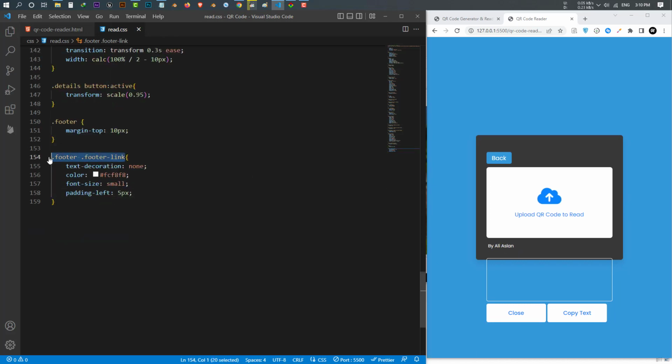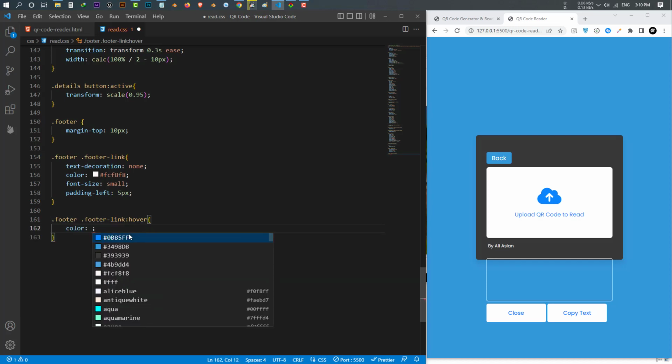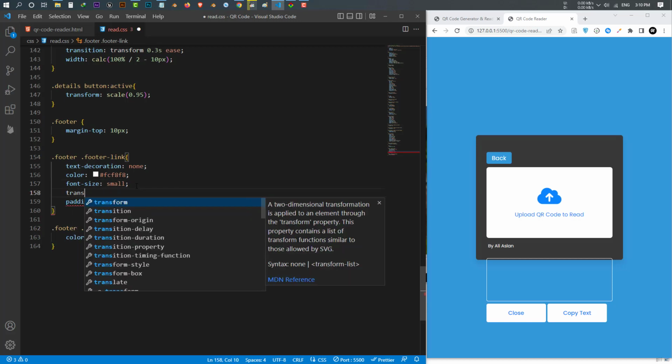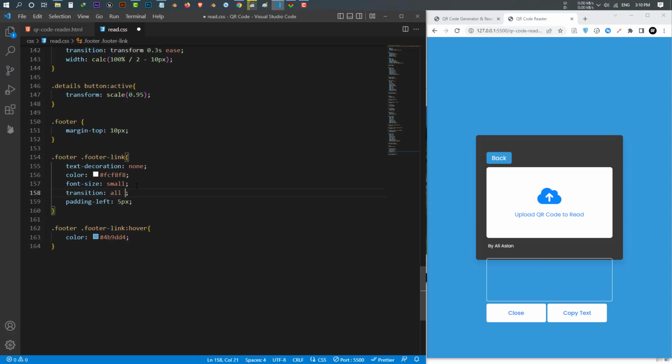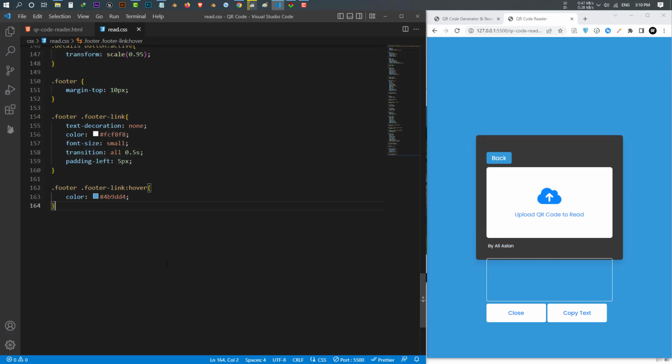And now give it a hover. In the hover I want to just change the color to 4B9DD4. I will also give it a transition on all 0.5 second. Let's see. Yeah, looks much nicer. Okay, that's our page.